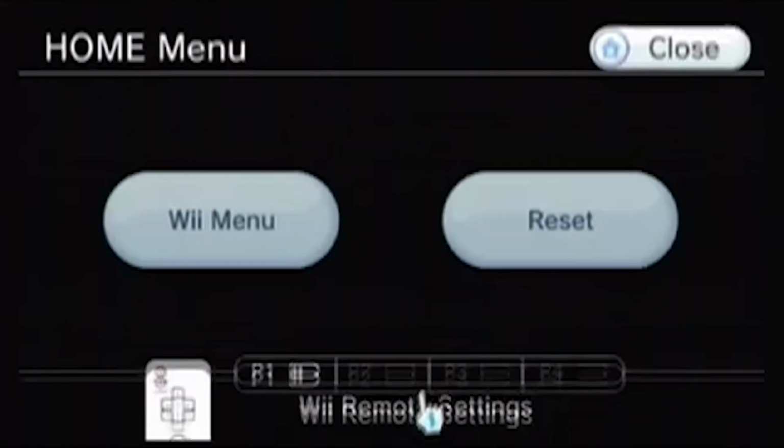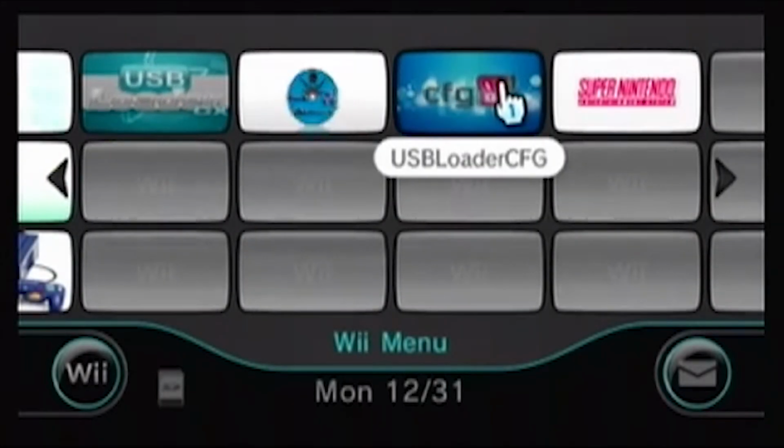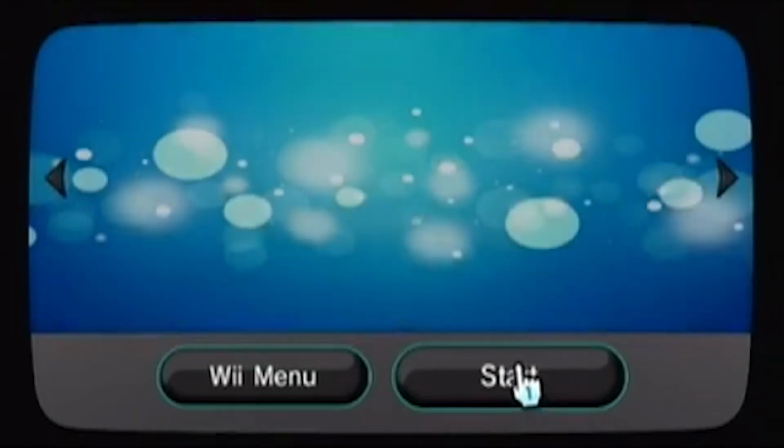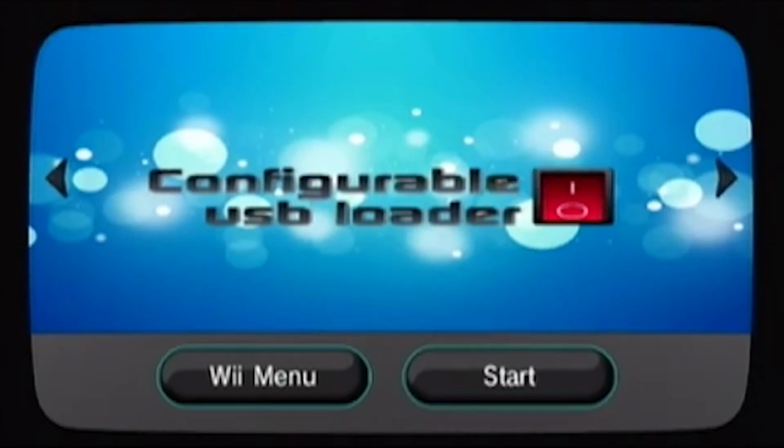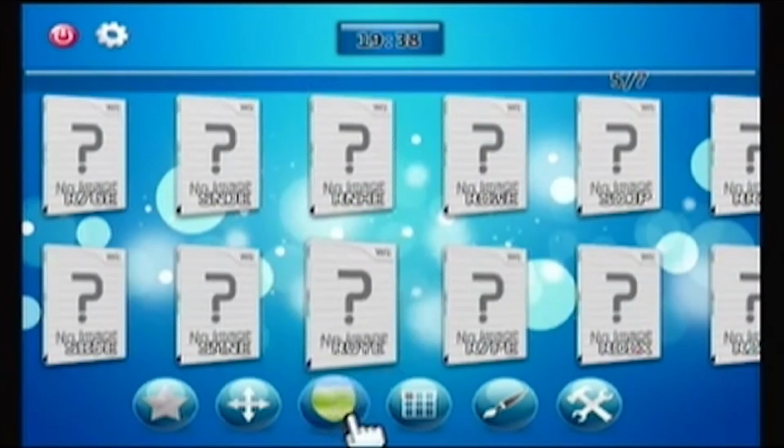Okay, I'm gonna go back to the Wii menu and show you configurable USB loader. There are a couple things that I usually do before anything. Now I go to USB loader CFG, start it up, and now it's gonna recognize my USB storage device. Yep, okay. So now here are all the games.